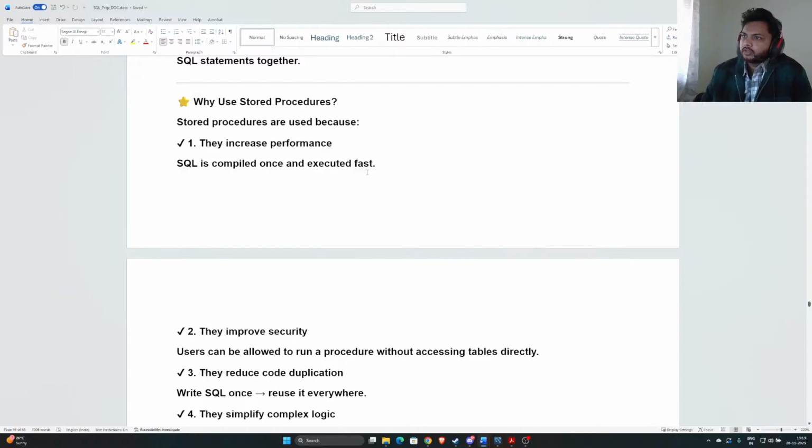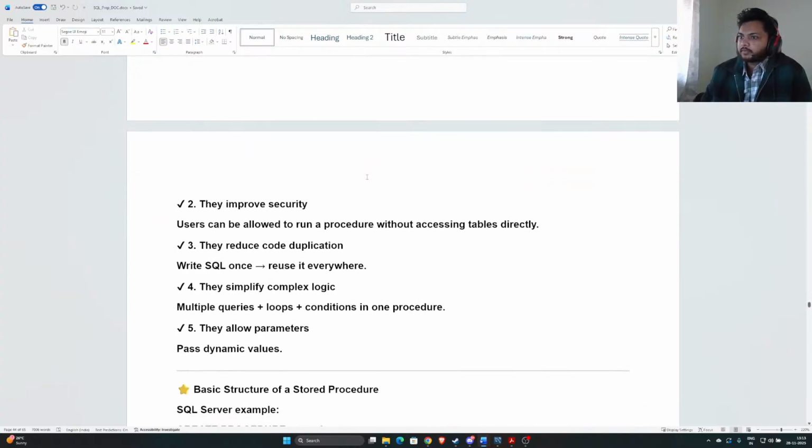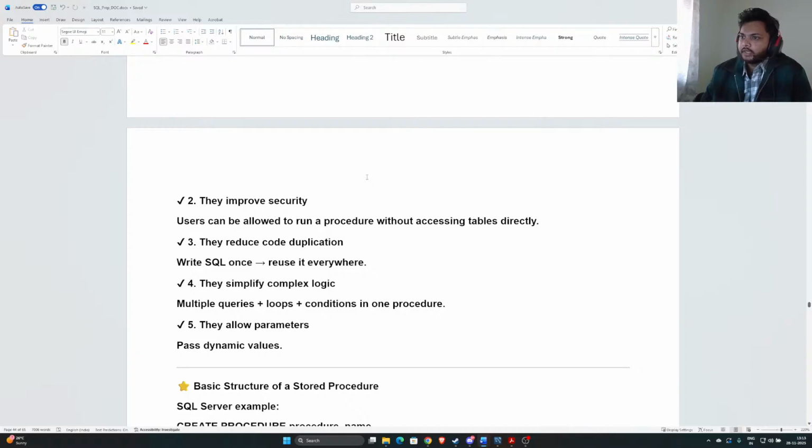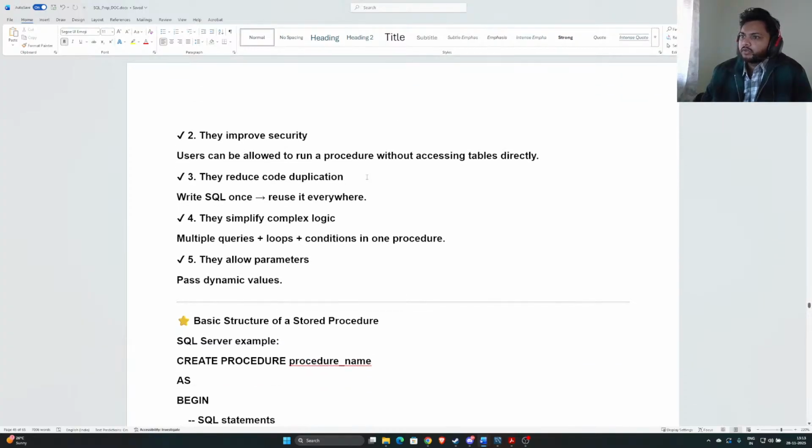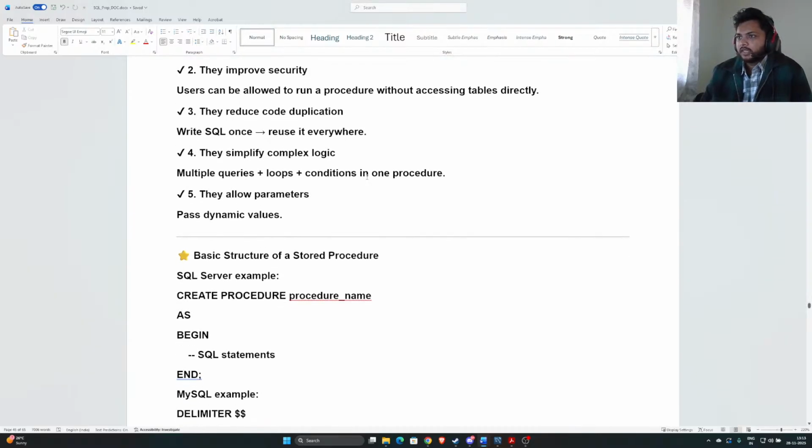Why use stored procedures? Stored procedures are used because they increase performance. SQL is compiled once and executed fast. They improve security. Users can be allowed to run a procedure without accessing tables directly. They reduce code duplication. Write SQL once, and you reuse it everywhere. They simplify complex logic: multiple queries, loops, and conditions in one procedure.